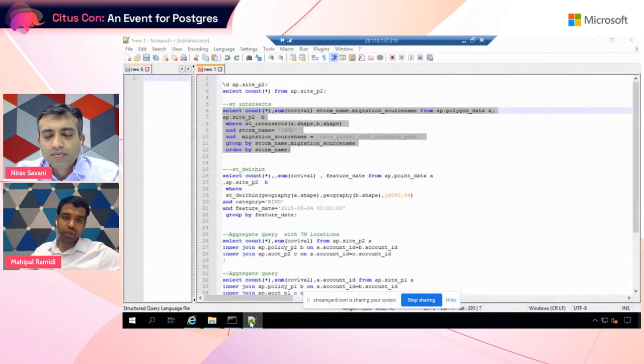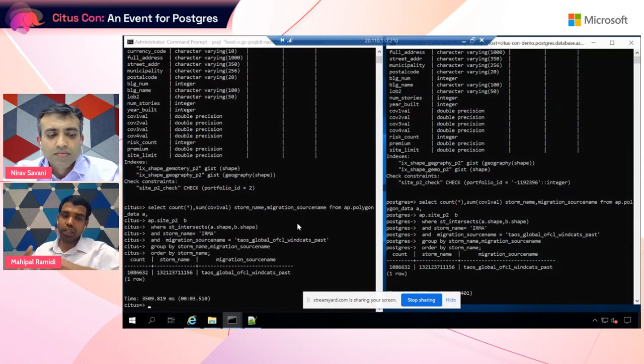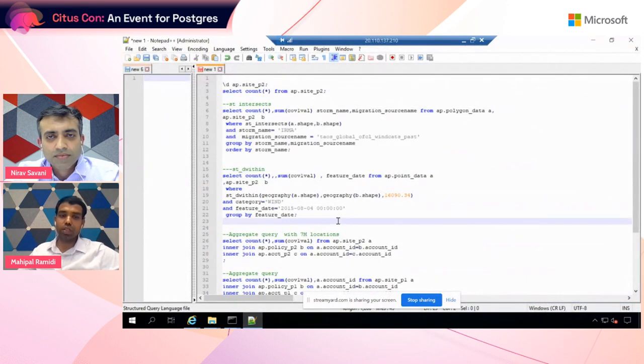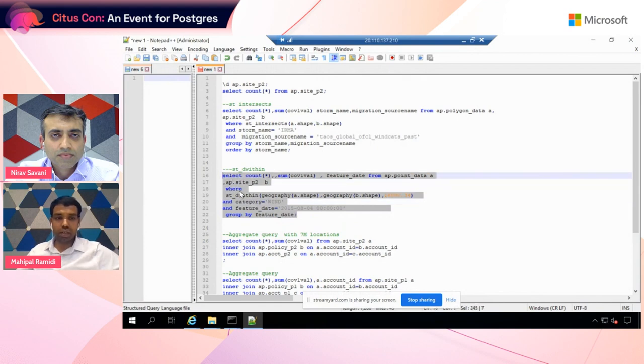Same way, we have a different use case. One is where a particular event has thousands of polygons impacting my portfolio's policy locations. The other aspect is scenarios where we have local storm points, which can be a tornado or hail. Those can also have impact on the policies and locations of a portfolio. In that scenario, we not only use the spatial function intersect, we also sometimes use distance. For example, if a particular event is happening at a particular point, and it's a 10 mile buffer, how many of my locations got impacted within 10 miles around this particular point? For that, we use another spatial function called ST_DWithin. Using that, we find and analyze the impacted locations.